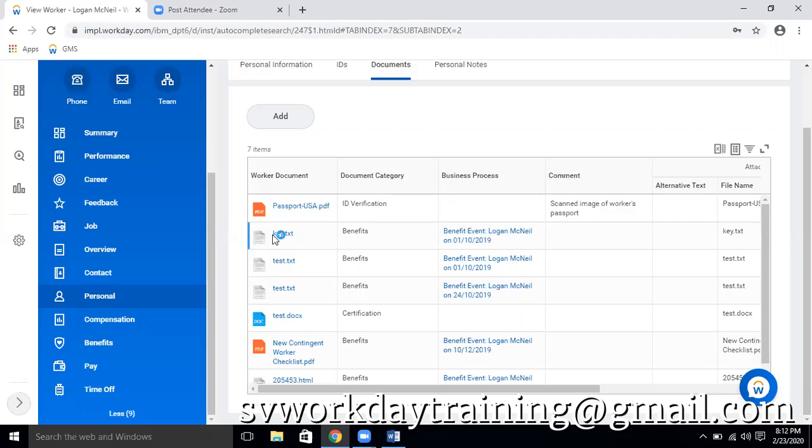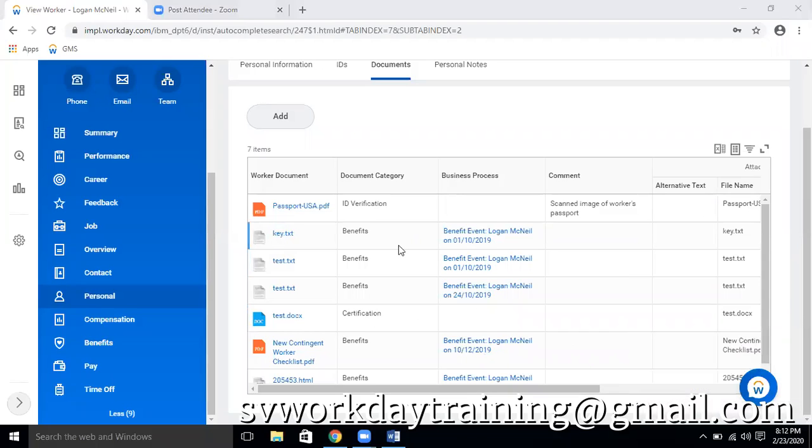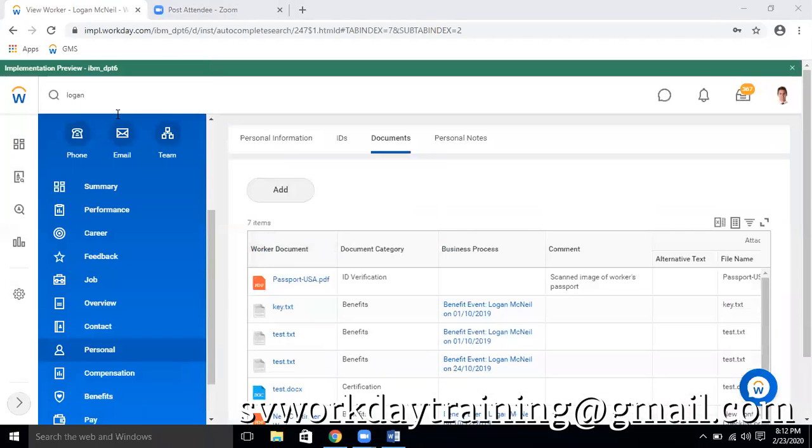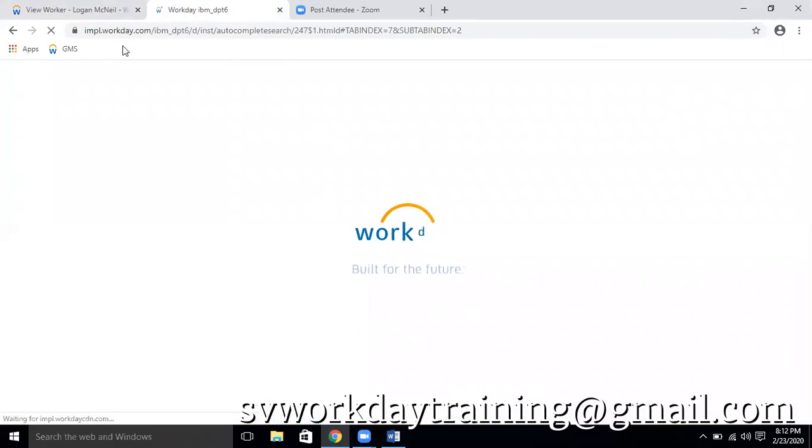Okay, so let me explain. I hope everyone has understood the requirement I'm describing, right? You have heard of the concept of segment-based security. Let me go back to Logan. Let me duplicate this. I'm just duplicating the tab.